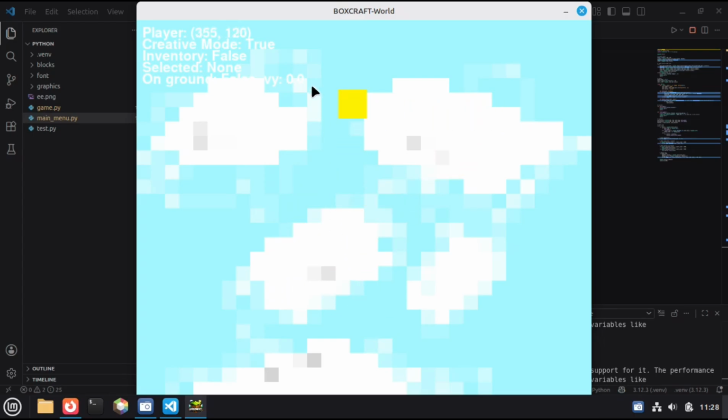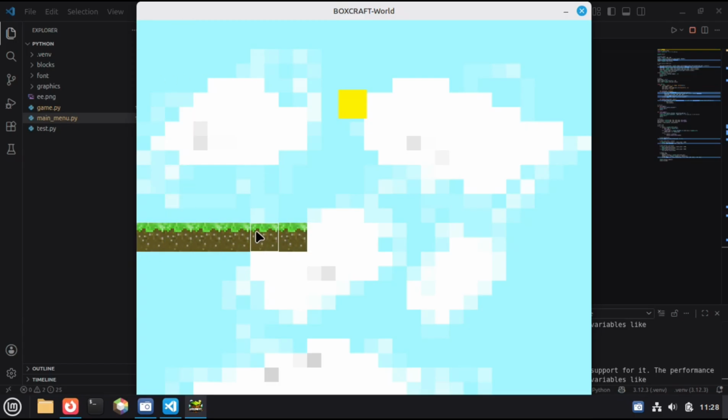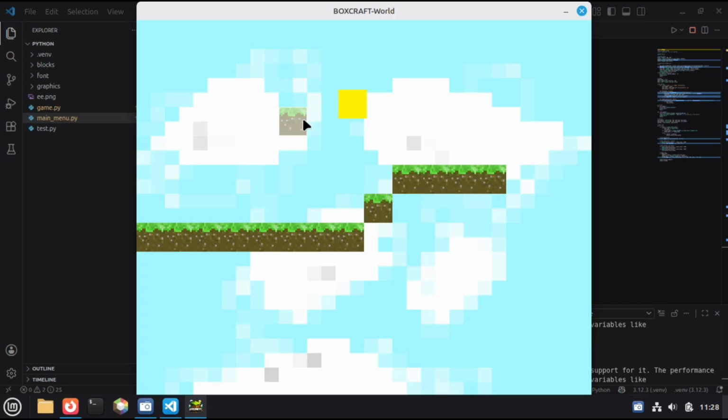I also have added a type of inventory system. So when I click E, it brings up blocks that I can place down. I've implemented a quite unique system for these blocks. So for example, let's just say I want to add new blocks into the game. Then I just throw the .png file into my blocks file. And then the block is added. So it's easy to customize.